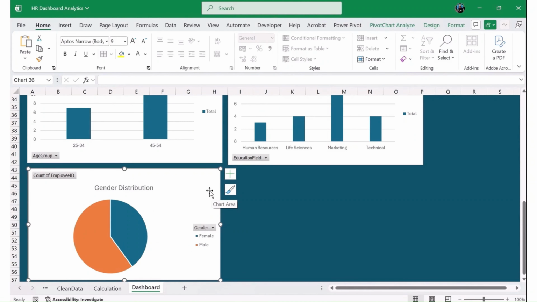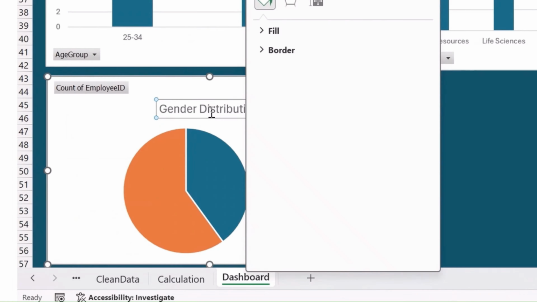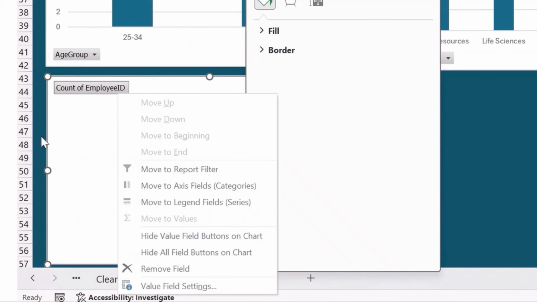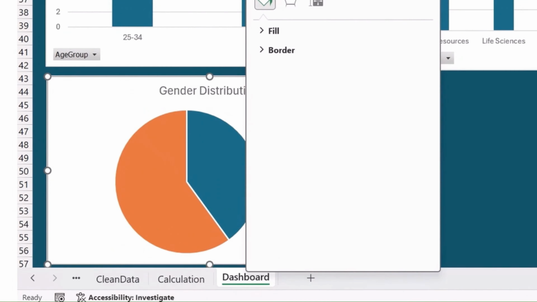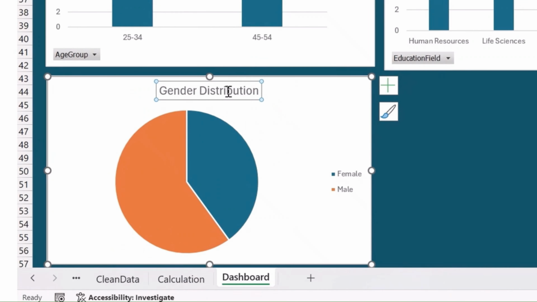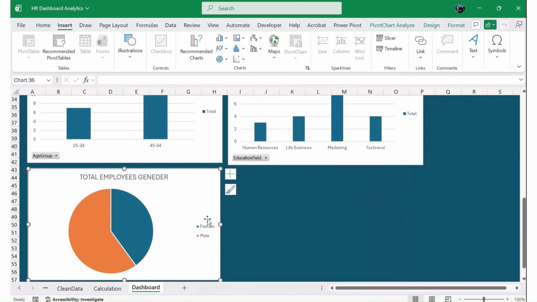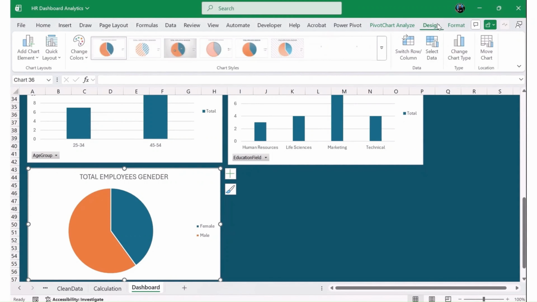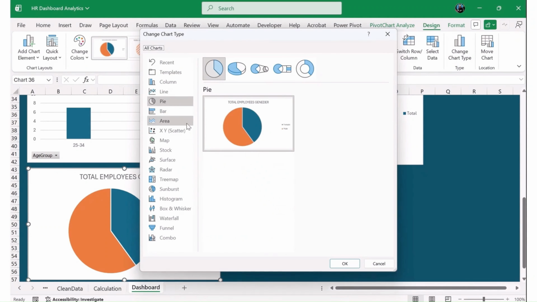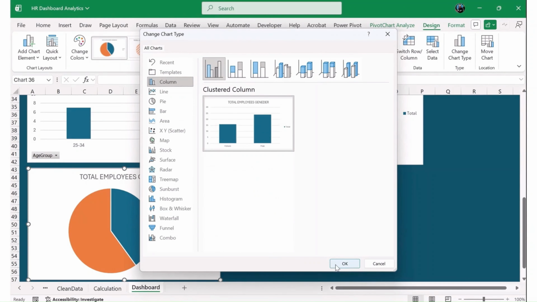So what I feel, okay, so total employee by gender, which is this, I'll right click over here and hide all column fields. Here we'll call this total employees by gender. Now to change it, let's go here, design, change chart type, and add a column first.